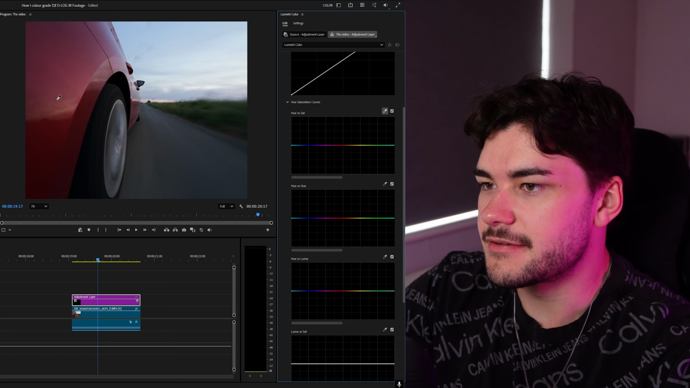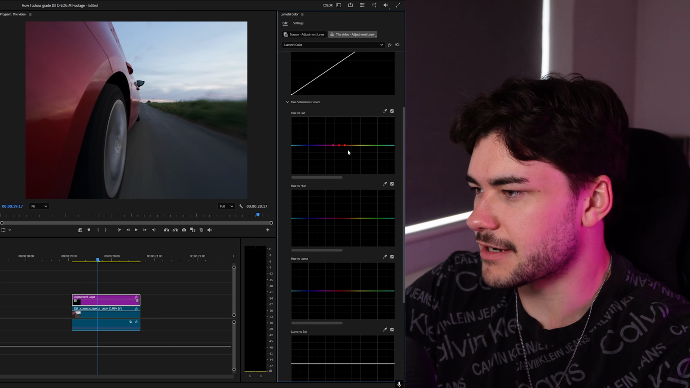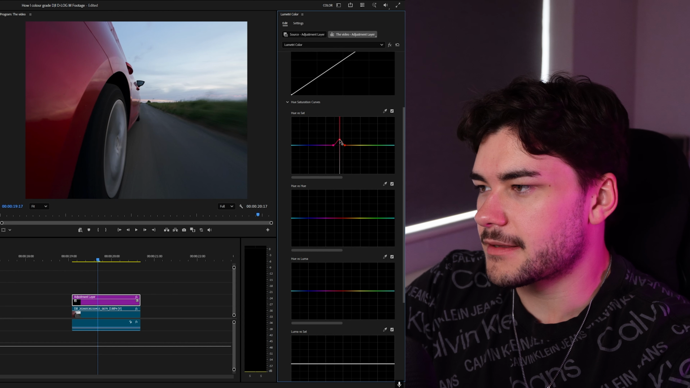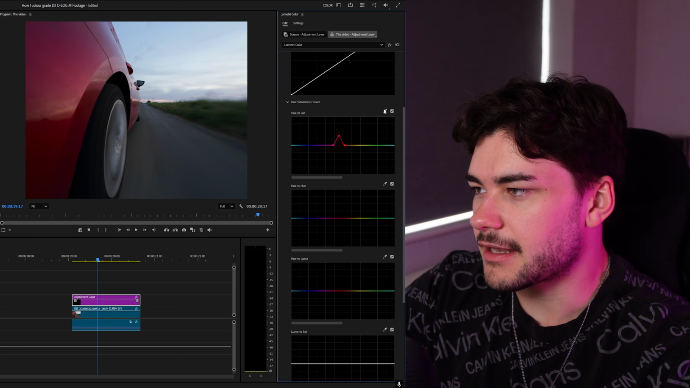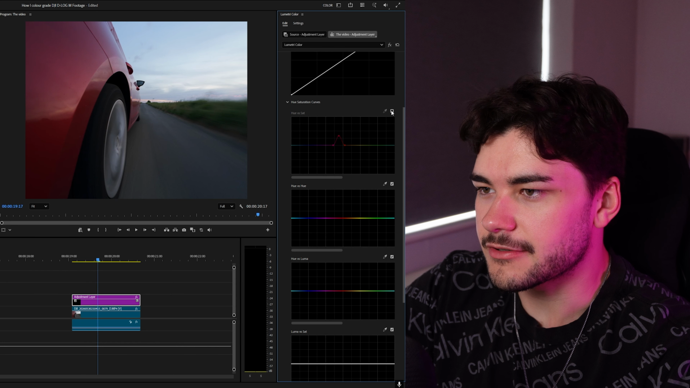So we're going to go with the red, it's the most obvious one, and there you go, it's selected the red for us. And I'm just going to bring this up, and this here should help to bring the color of the car up. There you go. It looks quite boring without it.